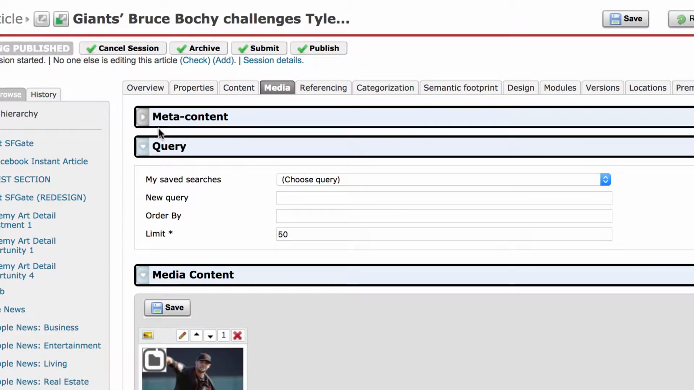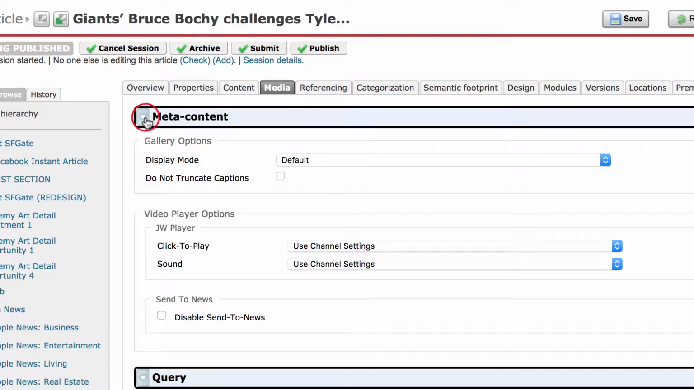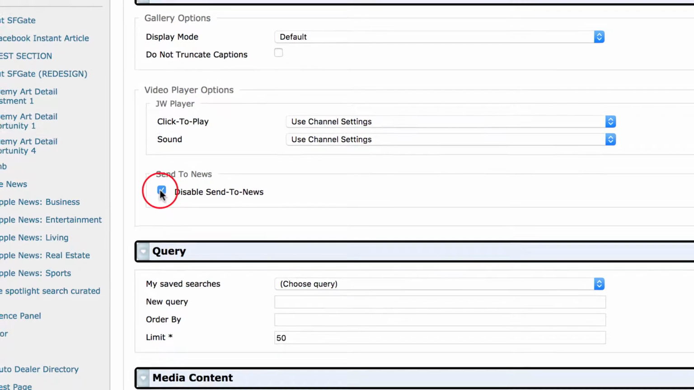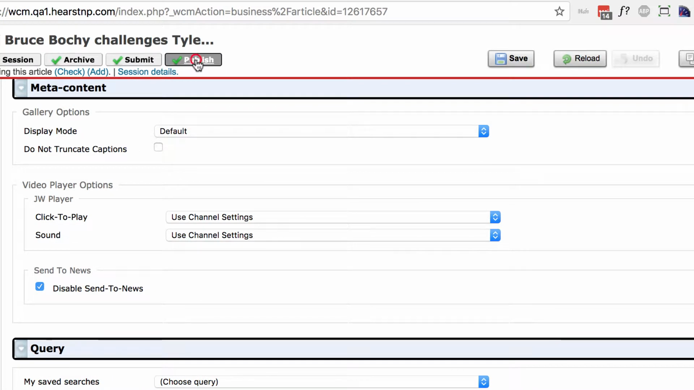If you're not already there, go ahead and click on the Media tab. And if it's not expanded already, expand the Meta Content tab. Now go ahead and look for the Send to News checkbox. Click this setting and go back up and publish the article.